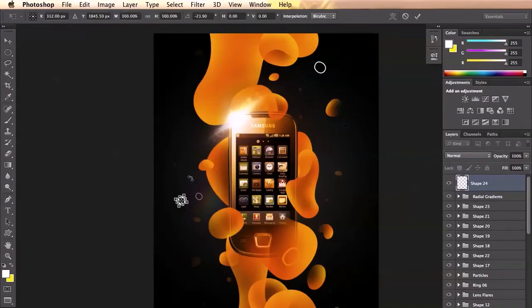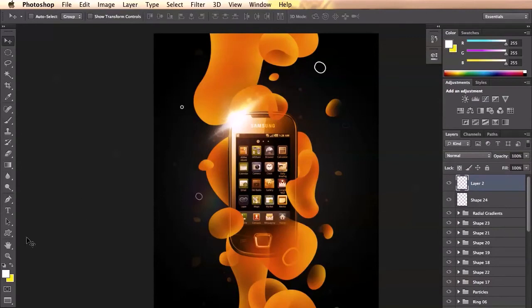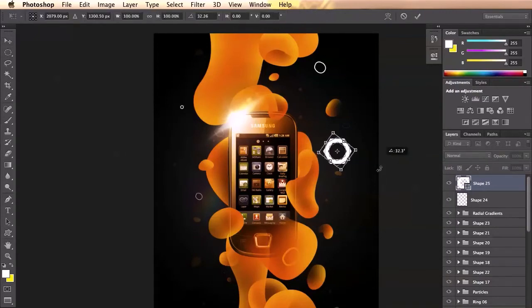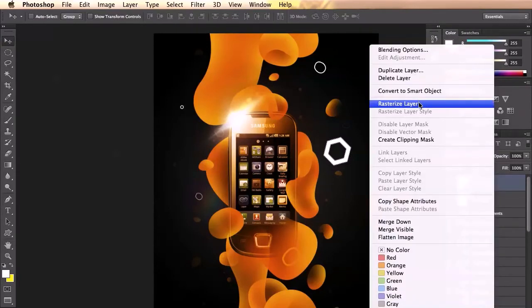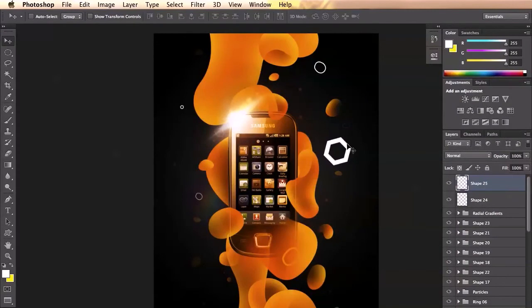All right, maybe rotate it a little bit, and just adding a couple of unique shapes to our design here, so it's not all just circles and rings and that kind of thing. But it's something special that you can add to it. All right, so we're going to go ahead and maybe add another one. And again, free transform and then just rotate it a little bit. Then we're going to hold down Control, click on the layer, and rasterize the layer.